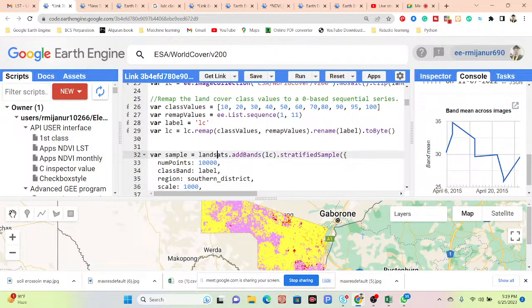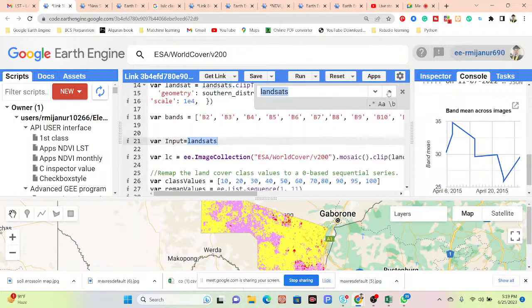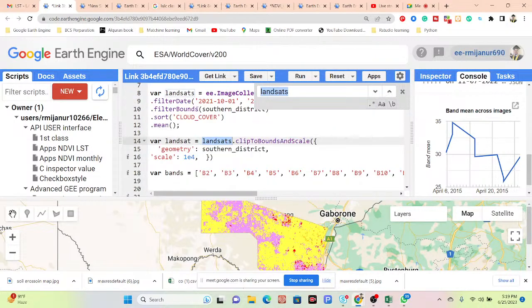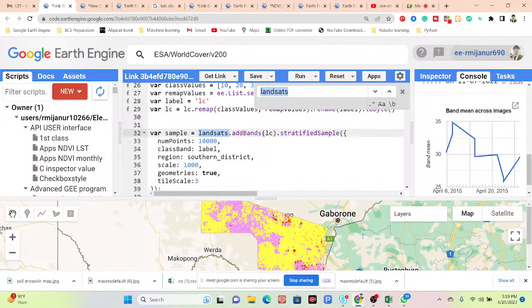After that, for the Landsat image, you can see I already defined the Landsat image in a variable, and in this variable all of those Landsat images are stored. This is my Landsat image. From this Landsat image I select a band called LC. What is the LC? LC is the band of classification. LC means your land use land cover data set. LC means the land use classification map.